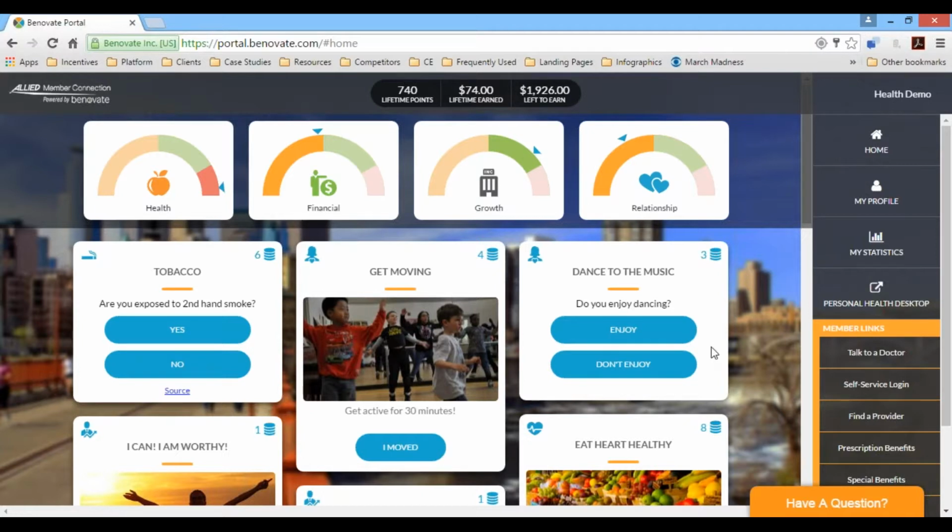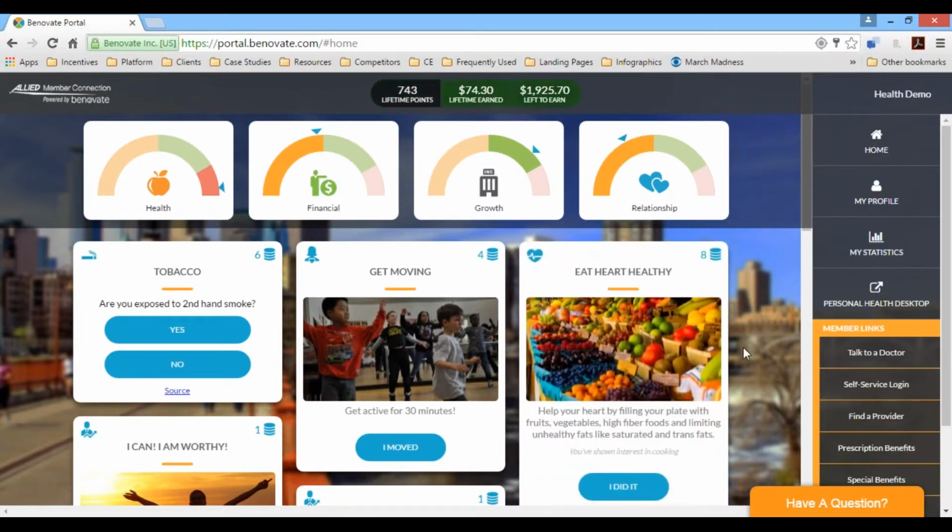Here we have some question cards. So these are the cards that help with making that program relevant to each person. So do you enjoy dancing? Yes, I enjoy dancing. We'll confirm. And then as we continue moving through the platform, we'll start to see cards related to dancing on there. If I clicked no, I would never see any activities related to dancing because the system knows now I don't like dancing.